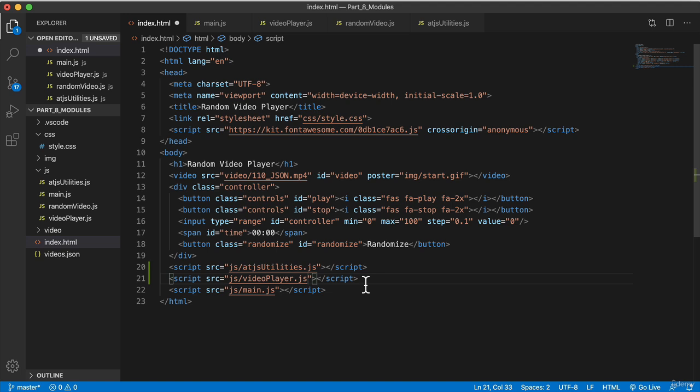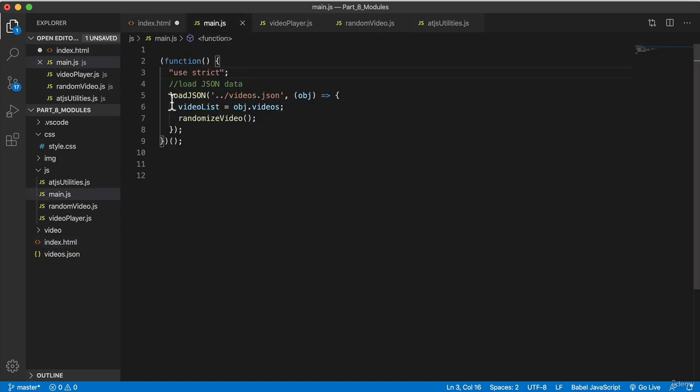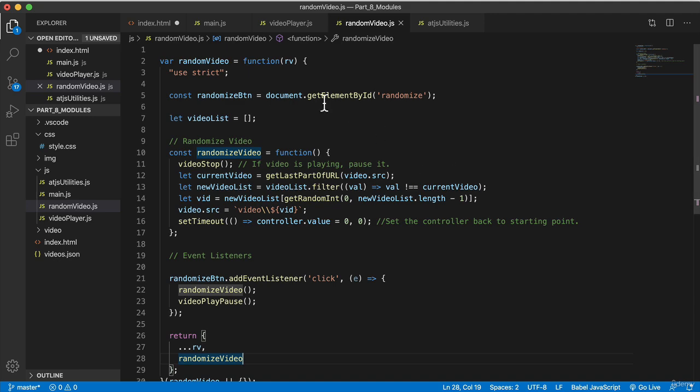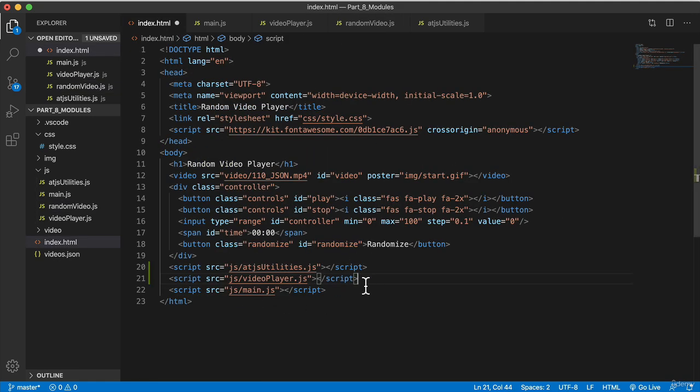Now the only one we have left is random video. Now if we look at main.js, it calls the utility and it calls randomized video. Randomized video is in random video. So we should load that one before main.js. So that should be third. There we go. We now have our JavaScript files loaded. We'll go ahead and save that.